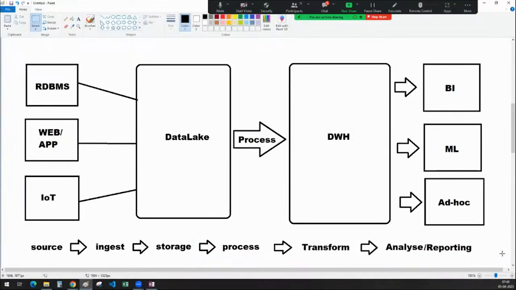Okay, this is a typical architecture. In this one, you have data sources, and you are ingesting into the data lake, and from the data lake to the data warehouse. Finally, you will have different requests based on this. So in a data life cycle, these are the processes that you come up with, guys. You have a source, ingesting, storing, processing, as well as transforming the data. So this is a typical architecture.